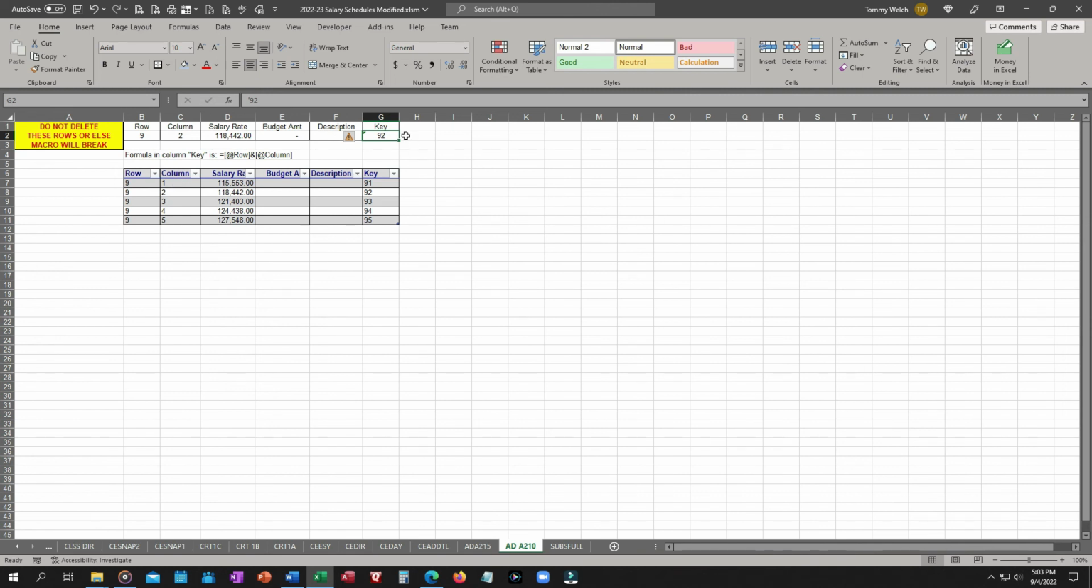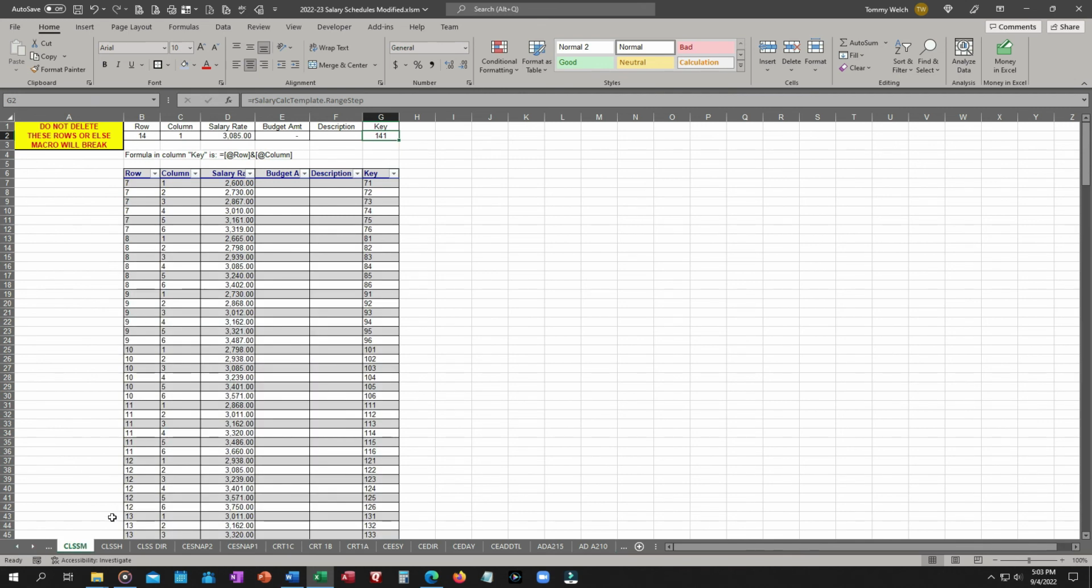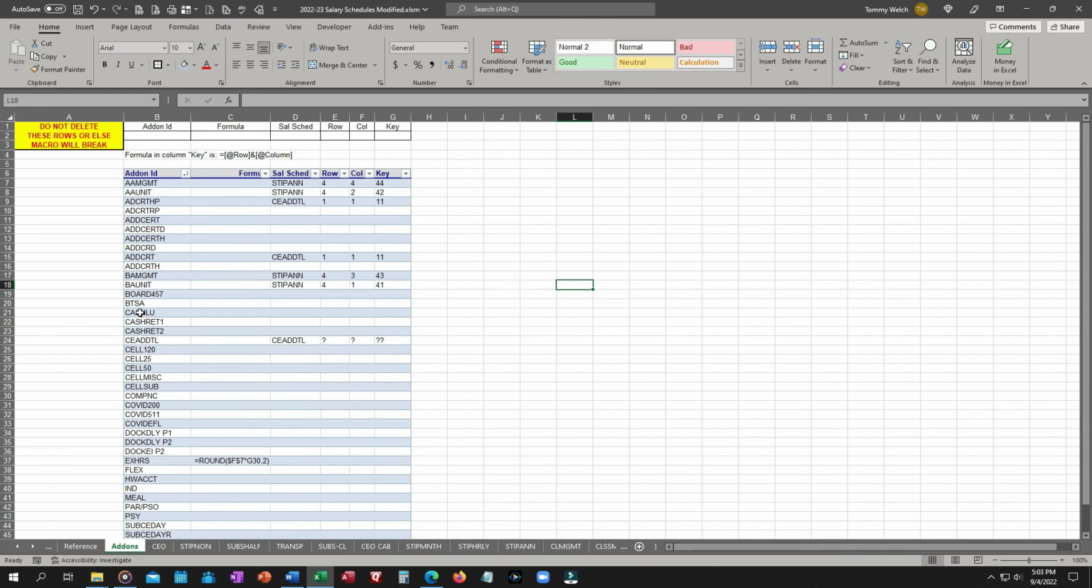So now to get this back to where it should be, I just do equals R salary schedule, down arrow, select range step, tab, and it's now where it needs to be. And so now I've gotten all of the tabs set up so that these rows work, except for add-ons. I didn't do that, but I probably should just to be consistent.